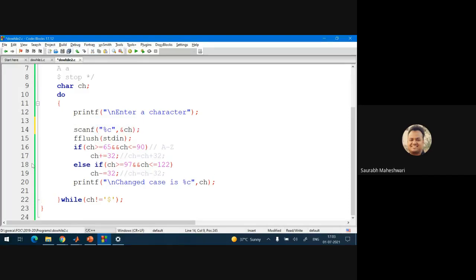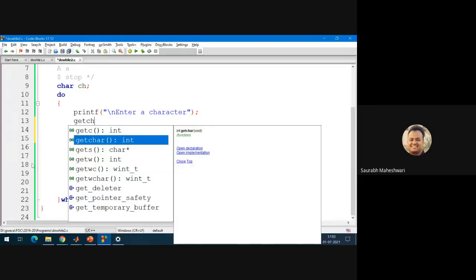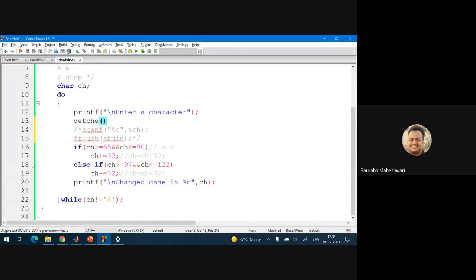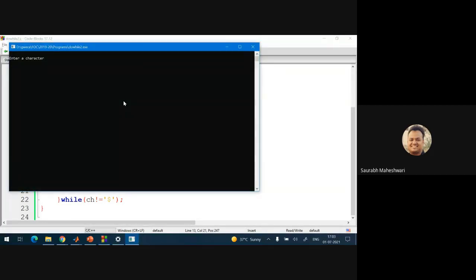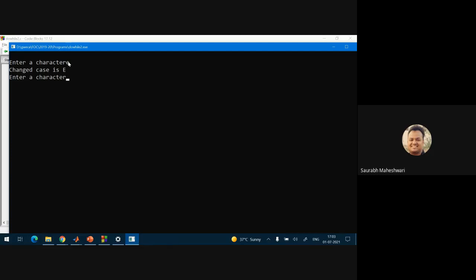Okay, now this is one of the methods. Now what can be the other method? Can anyone suggest based on the video? There is a function called getche. So if you take ch with the help of getche, this function does not require enter. So what will happen if I run it? Enter a character, I will enter e. You can see that the space is not coming. It means this small e, I need only to write it.